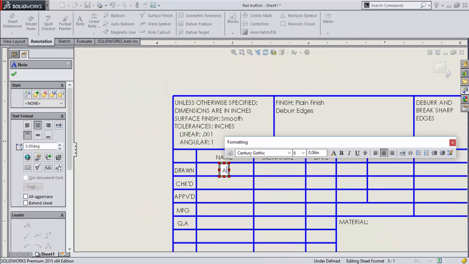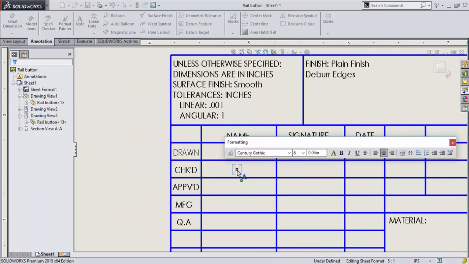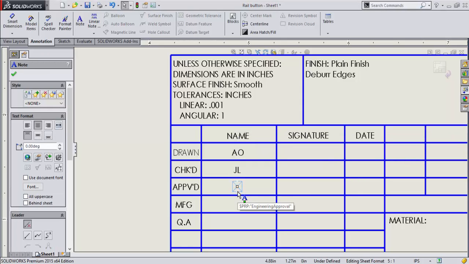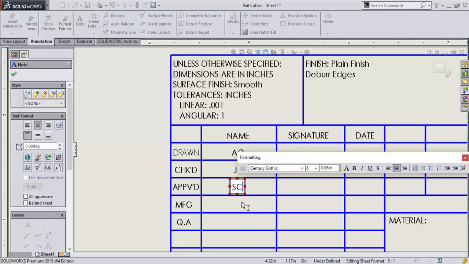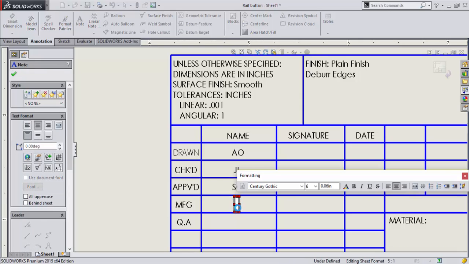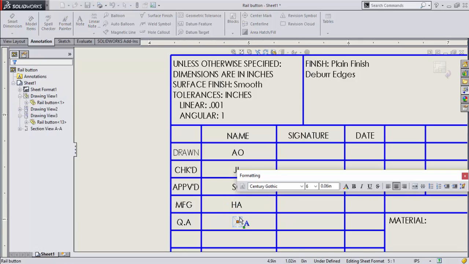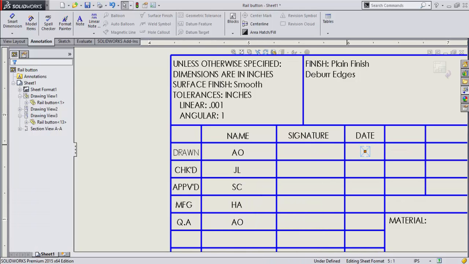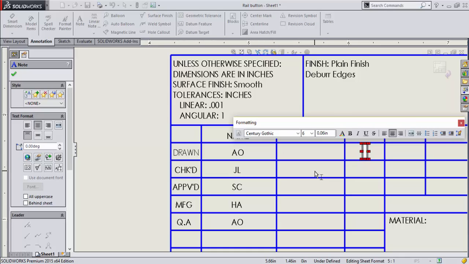Name, it was drawn by me, so I'll put my initials there. Checked, you just double click on these boxes. Say it was checked by the class instructor, say it was approved by the tech prep director, manufactured by the high bay technician. And I've made my part, so I'll do the QA on it. Signatures, thoughts, when this is printed out, was drawn by me. There we go.